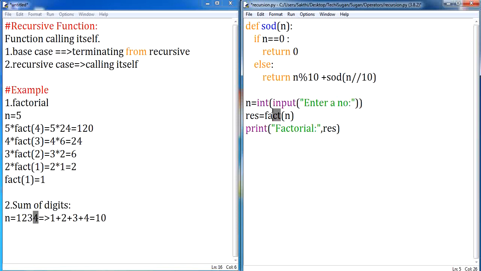Here I am going to modify it as sum of digit. I will call my function sum of digit, and let me display sum of digit as my result here. Clear? How are you clear with this program? Let us see the tracing of this program.